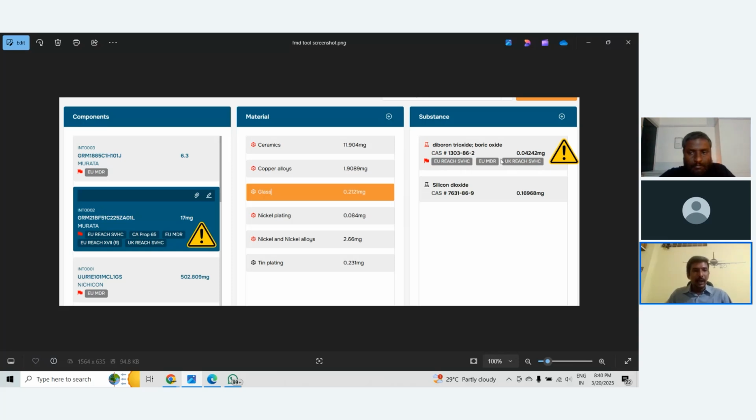Here you are seeing a Murata part, as an example. It has so many metals and materials like ceramics, copper alloy, glass, and so on. And for each of these, you are seeing the substances belonging to the glass part here, and it has been flagged for 3 regulations.